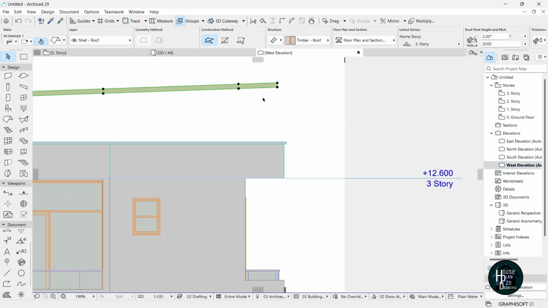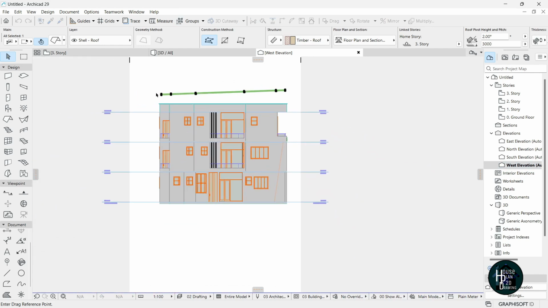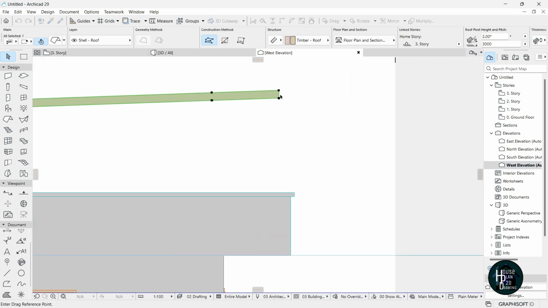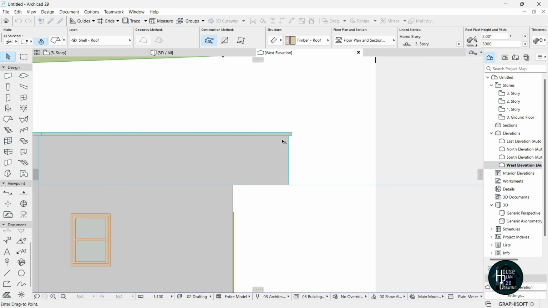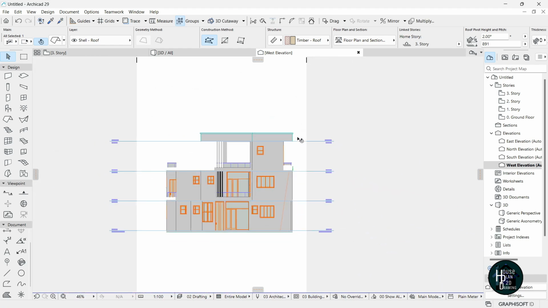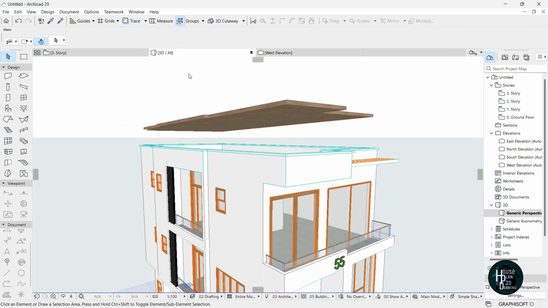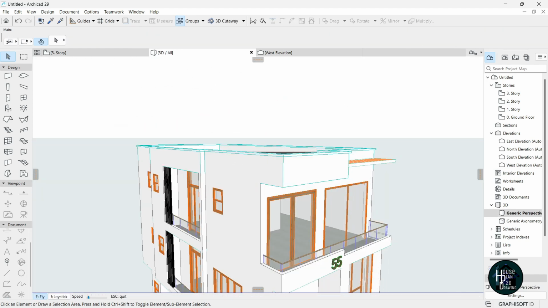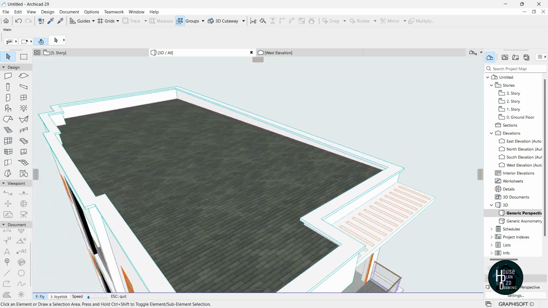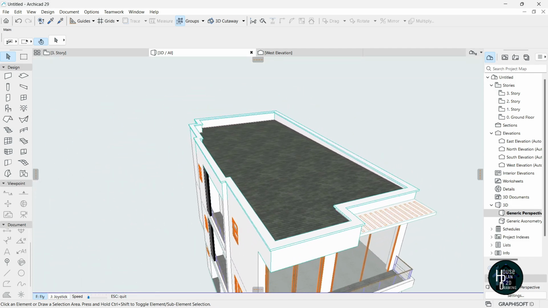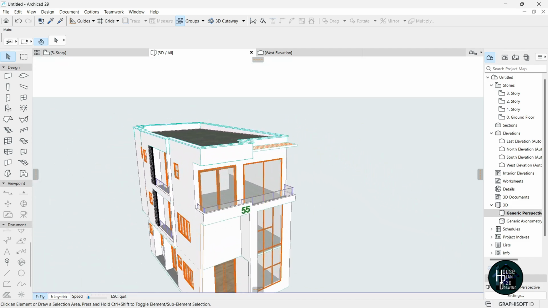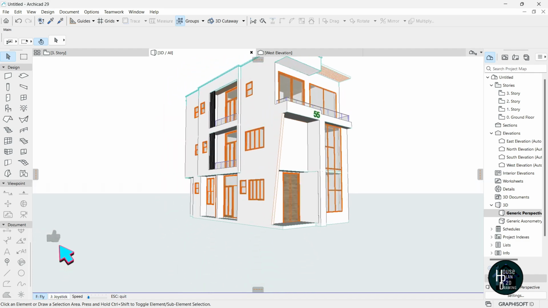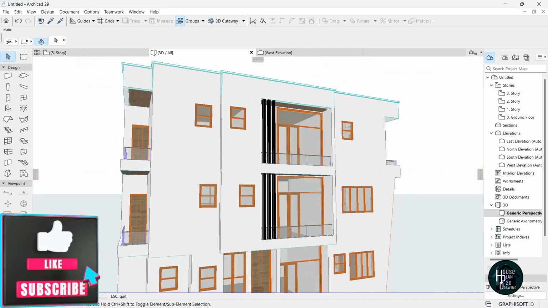So select the roof, press Ctrl D on your keyboard, and now let's click on this node and then move it downwards like this. You will be seeing the roof. Go to your 3D model and the roof should be inside the parapet wall, as you can see. So that's one way for you to place your roof in Archicad. Okay, now the rest of the design is just going to be the model.